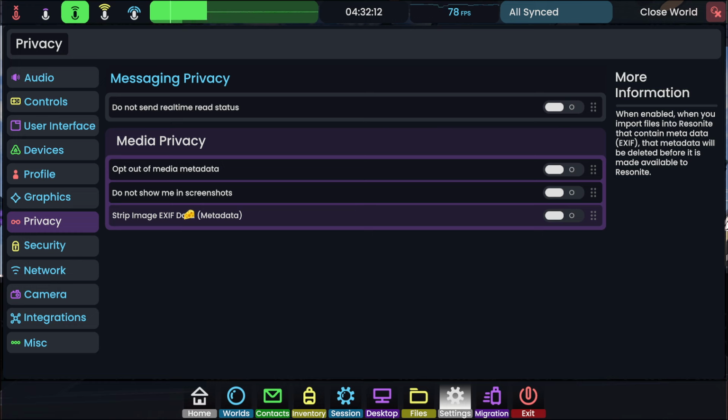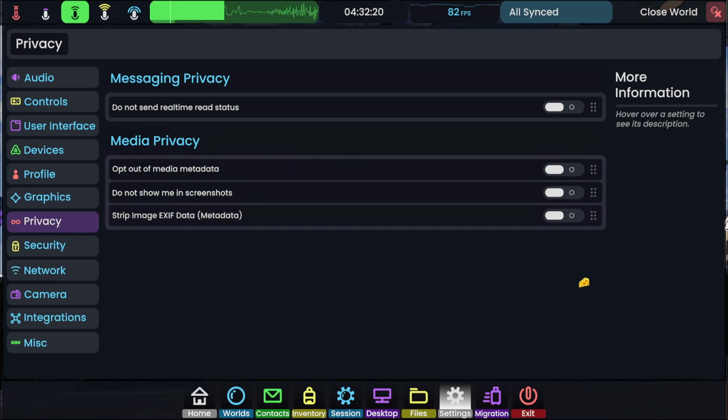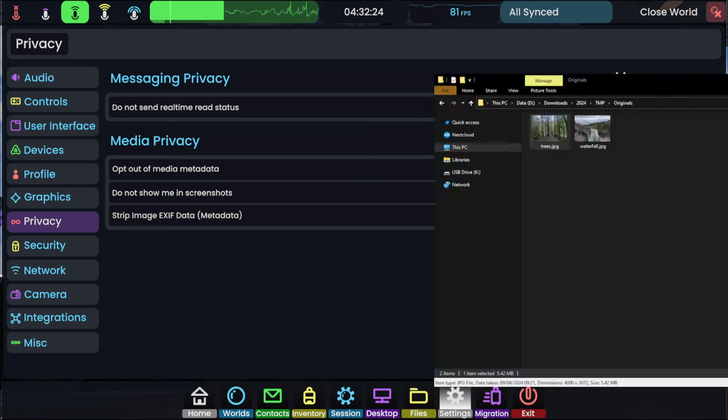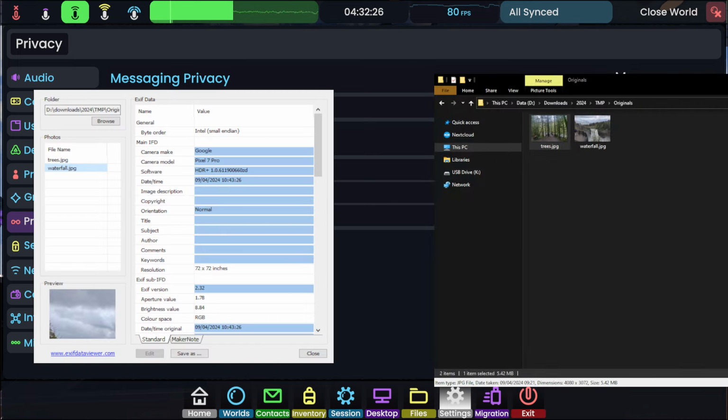But there we go. You'll see when this is enabled, when you import files into Resonite that contain EXIF metadata, that metadata will be deleted before it's made available to Resonite. So if I go ahead and turn this on, and then I show you some stuff on my computer. So over here, I have two files that are originals, and we'll be using trees because I just used waterfall in a previous take.